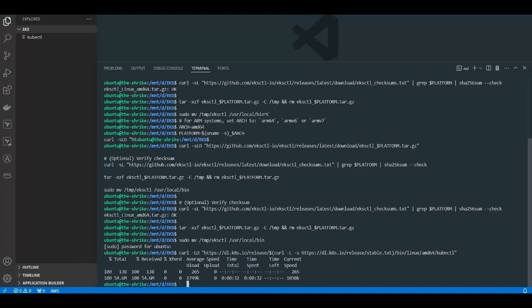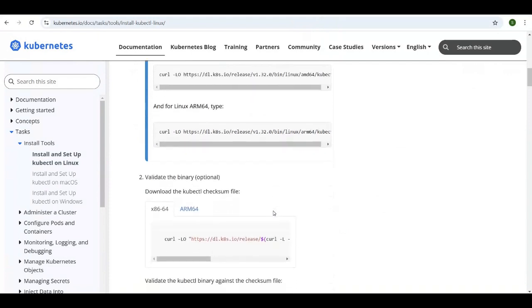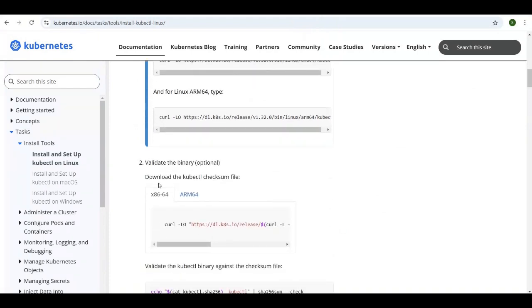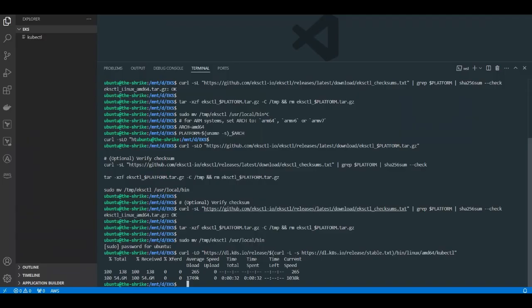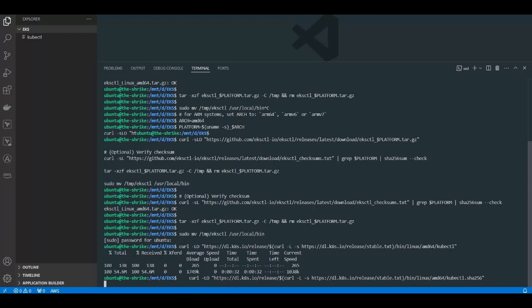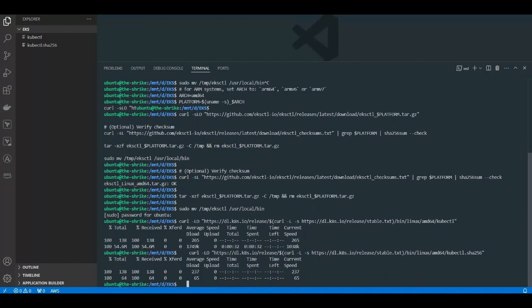Yeah, okay, it's done. Then go to this. So here, scroll down. So here we can see. To validate the binary, download the kubectl checksum file. Okay, copy this. So it started. So it's done, right?